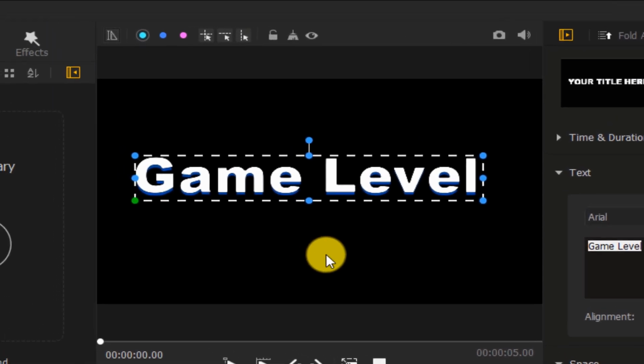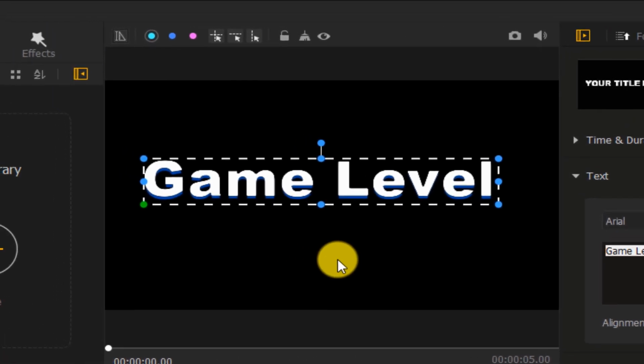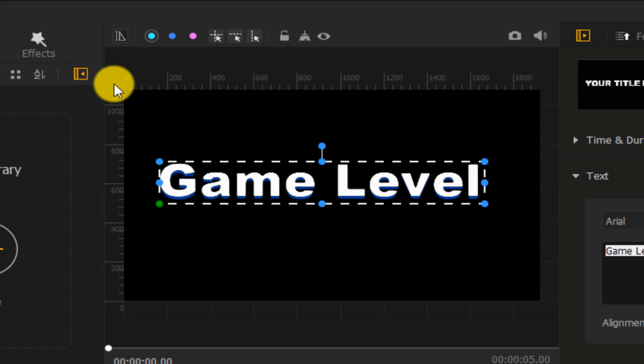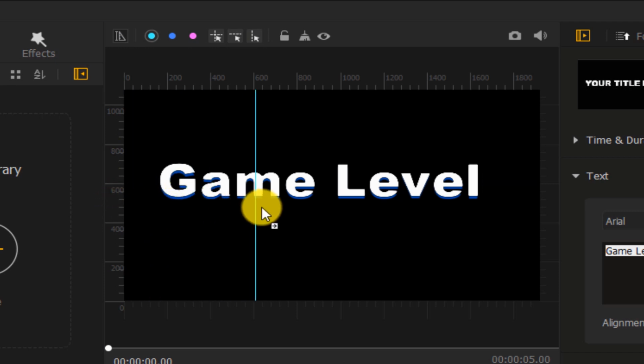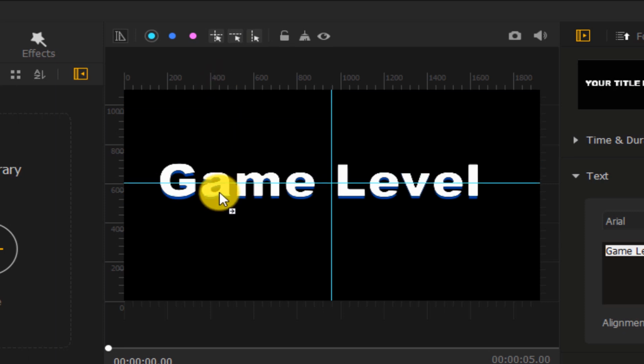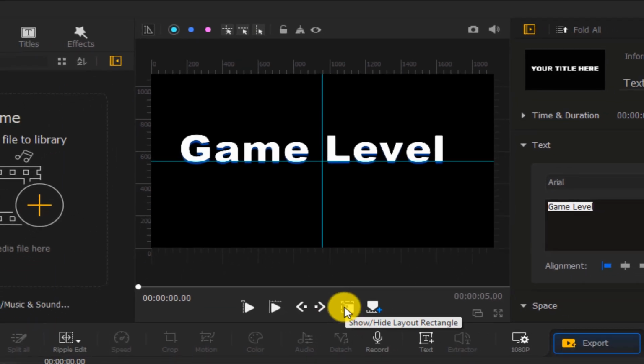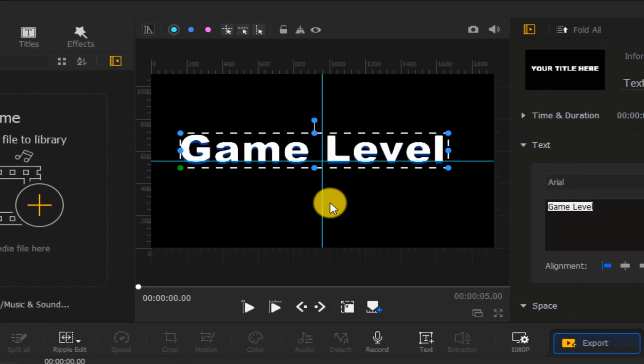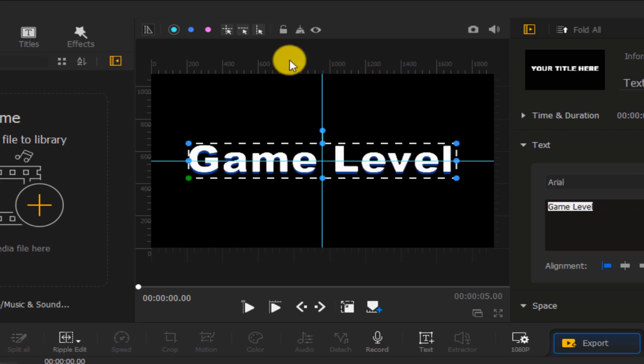To make sure the text is in the center of the screen, we use rulers and guides. Click on the rulers icon. Drag the mouse from the vertical ruler to the right to create a vertical guide. Then set it to the center. Drag the mouse down from the horizontal ruler to create a horizontal guide. Then set it to the center. Now click on this icon and then place the text in the center of the screen. Now click on this icon to clear the guides.